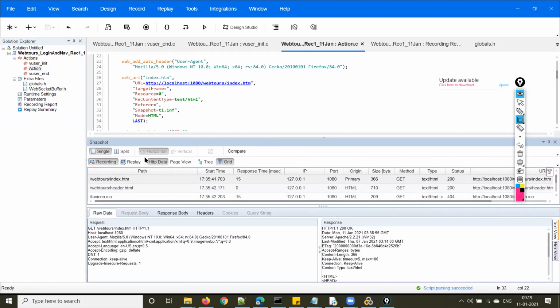Now in the snapshot, observe here, there are two things: single and split. We'll come to why and when we use split, I will explain later. Below that you have two options: recording and replay. We recorded the script just now, so by default recording will be selected. And observe here, there are again two tabs called HTTP data and page view.